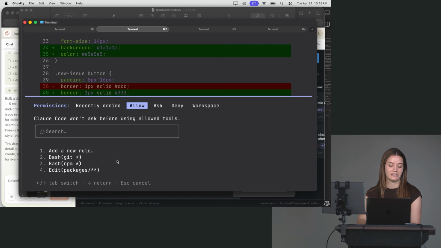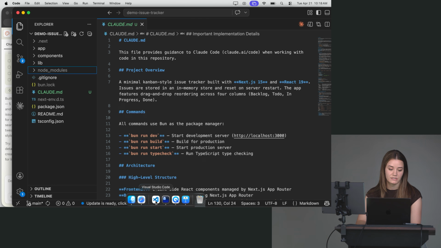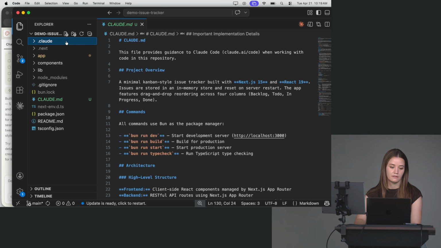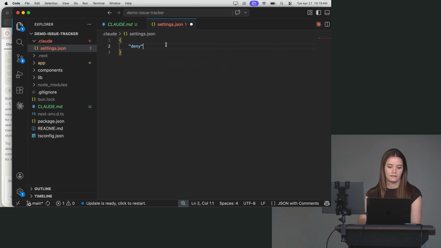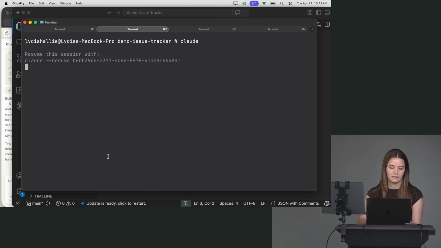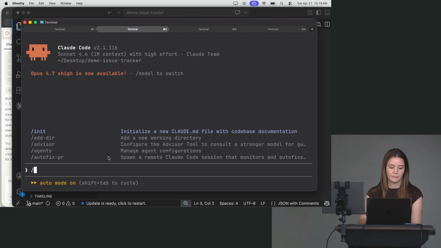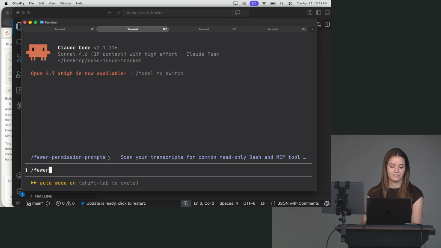But this is a very easy way to add these permission rules. Otherwise, we just have to do it explicitly. So we can go to .claude, settings.json, and in here we can have deny, ask, all these things. But we just added another command, which I really like. I'm just gonna restart it. And that is fewer permission prompts.